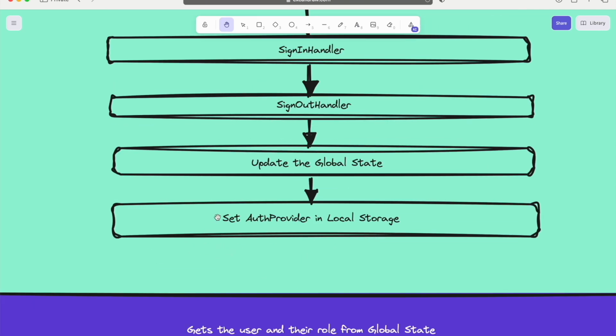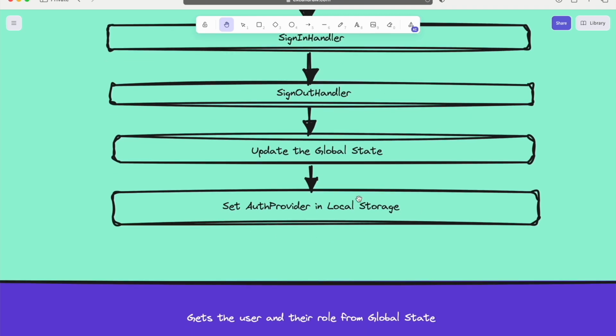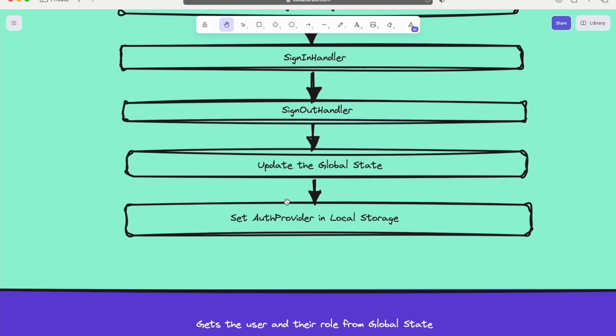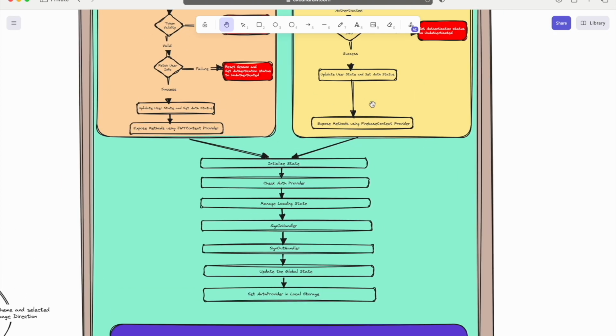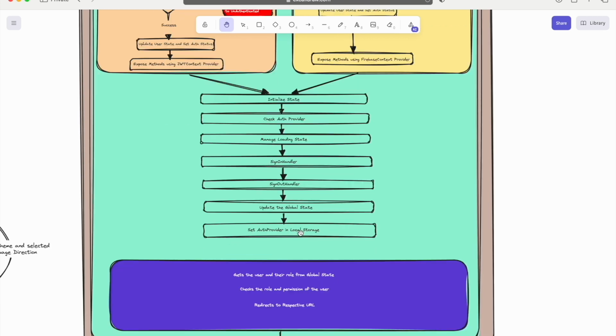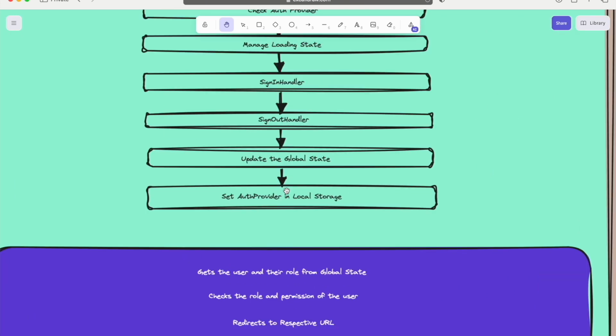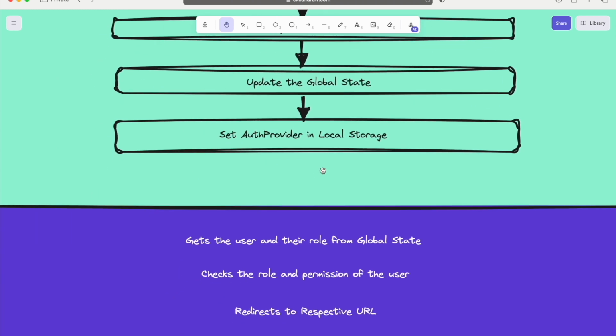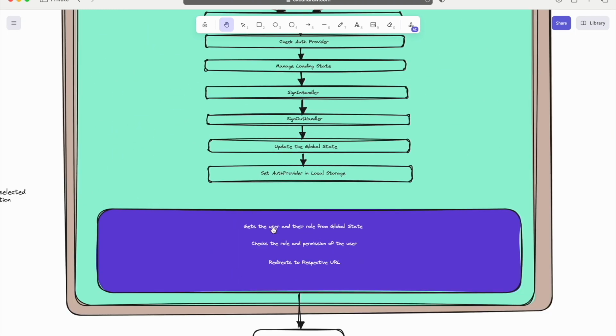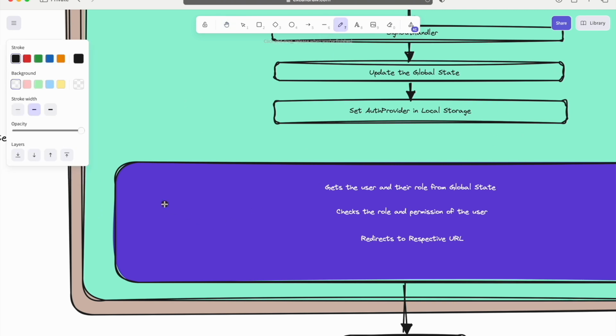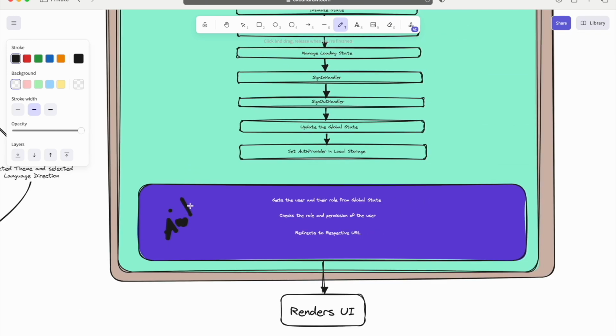Also, we'll set the current auth provider in the local storage. That way, if the user refreshes, he'll understand which auth provider the client is currently using, and using that, it will call the respective module, get the status again, and again update the global state in Redux. And after updating the state, we'll have this module. You can see this, right? Let us assume this as the authorization module. Authorization.